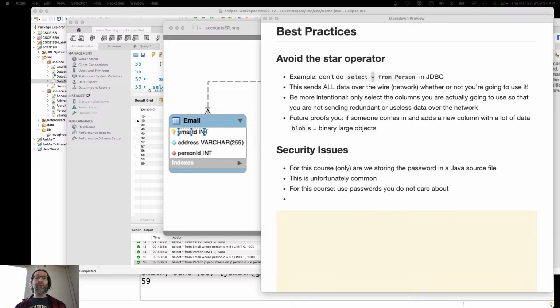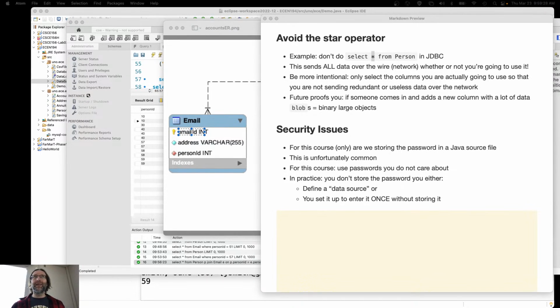But in practice, what you do is you define what's called a data source, a passwordless, headless operation, basically. In other words, there are two ways that this can happen. One way is that you start up the server, and when the server starts, it prompts somebody physically to enter a password. Once they've entered that password, it's good to go. It's stored in memory. Presumably nobody has access to that unless you have access to actual raw memory.